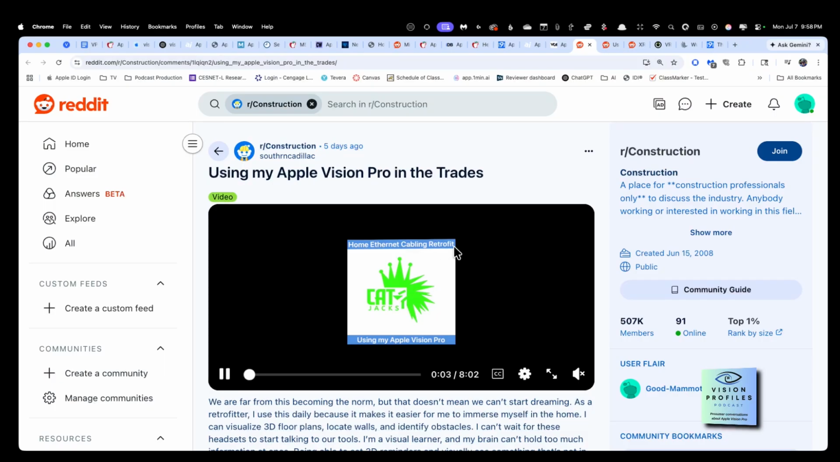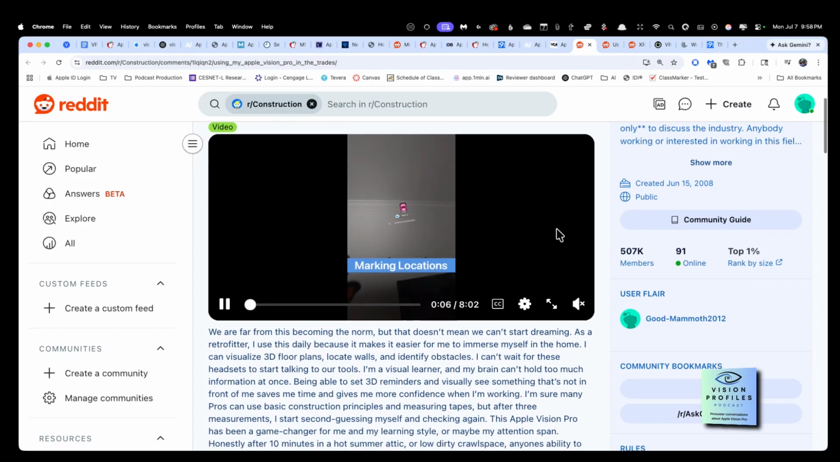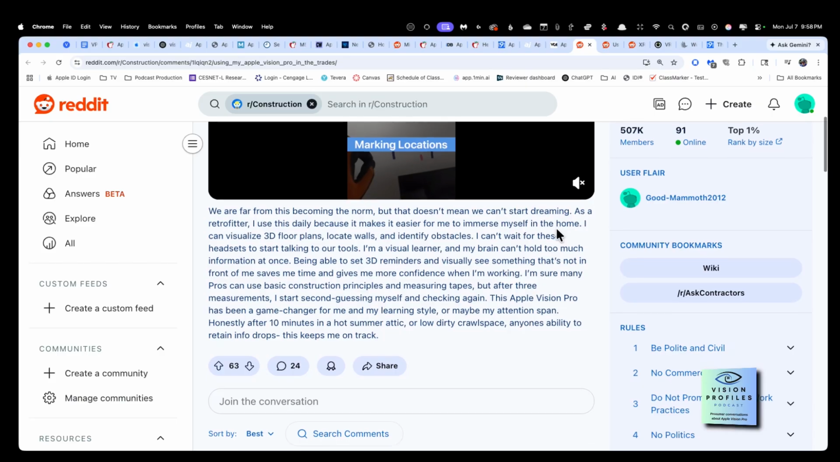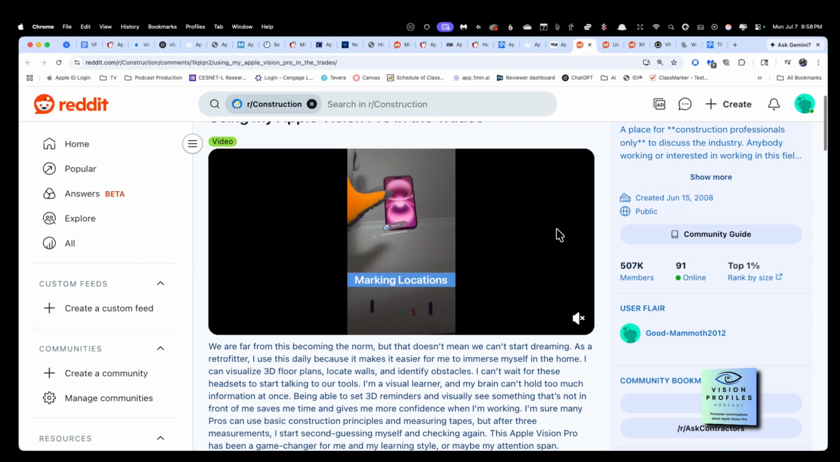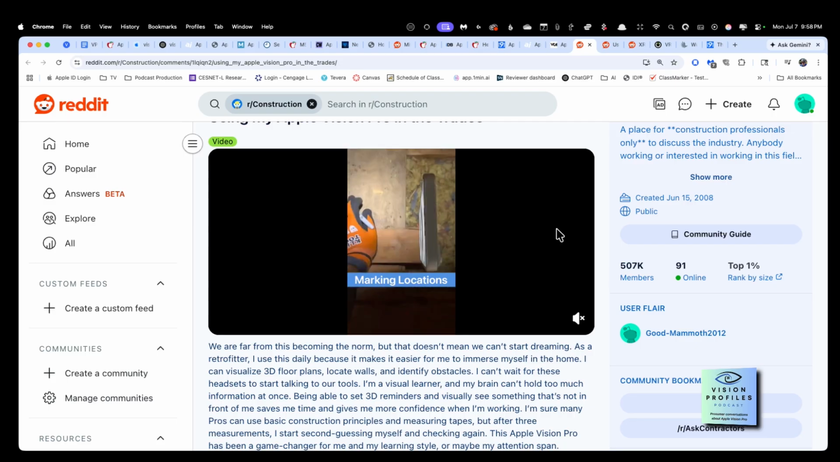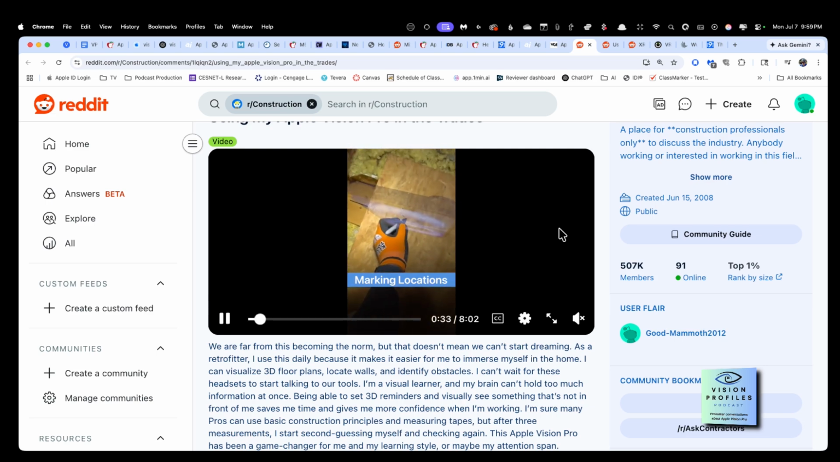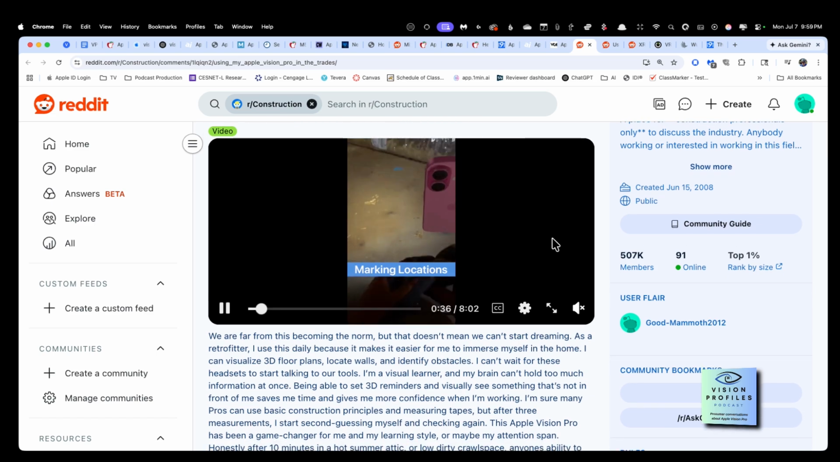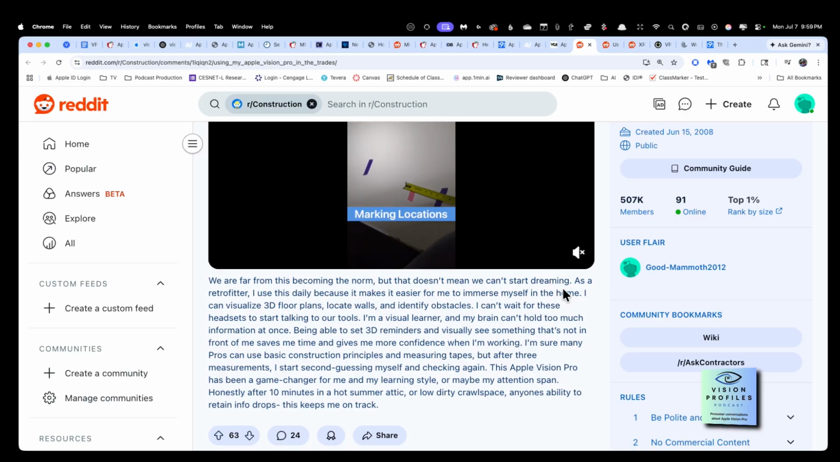First one talks about this is actually a Reddit connection where it was posted, and you can see the video. The guy is setting up electrical work through his head, because he's able to kind of put markers around the room of where he wants things virtually in his headset, and kind of leave them there and mark them out. Can visualize 3D floor plans, locate walls, and identify obstacles.